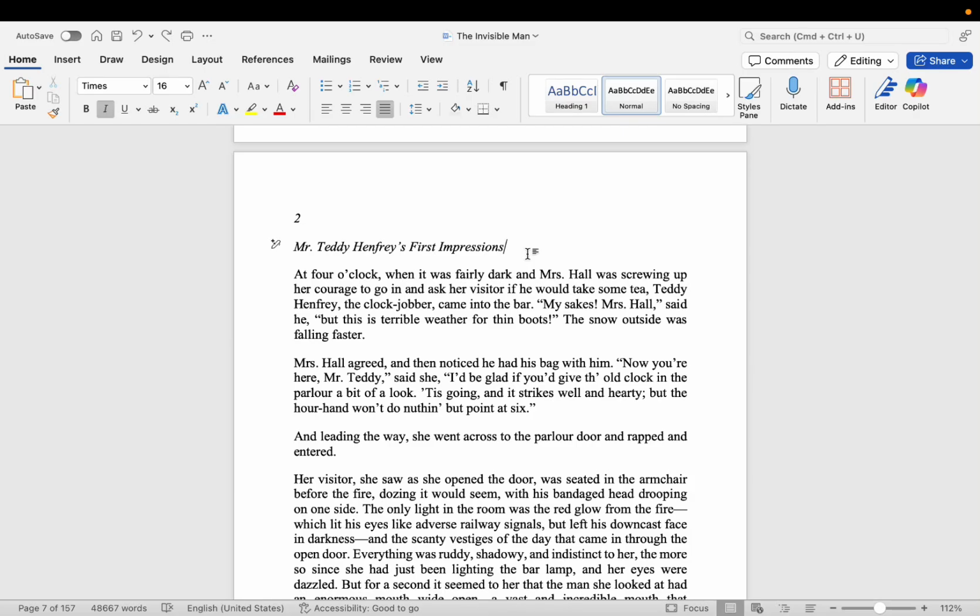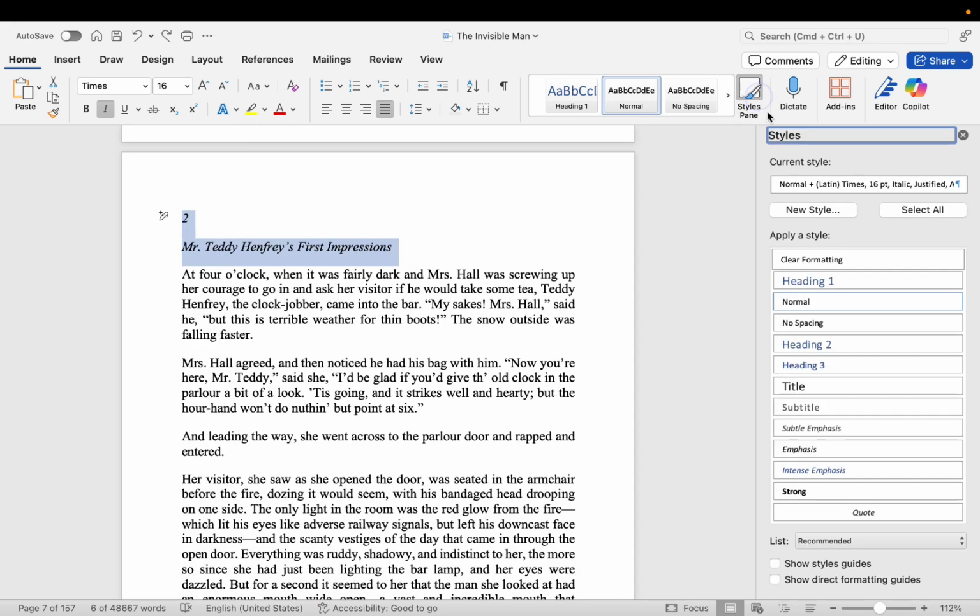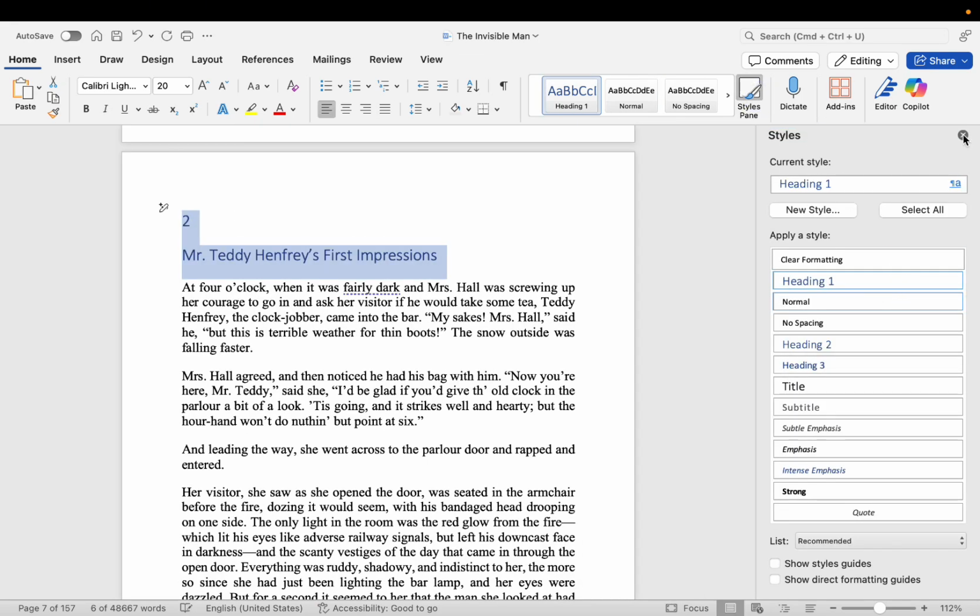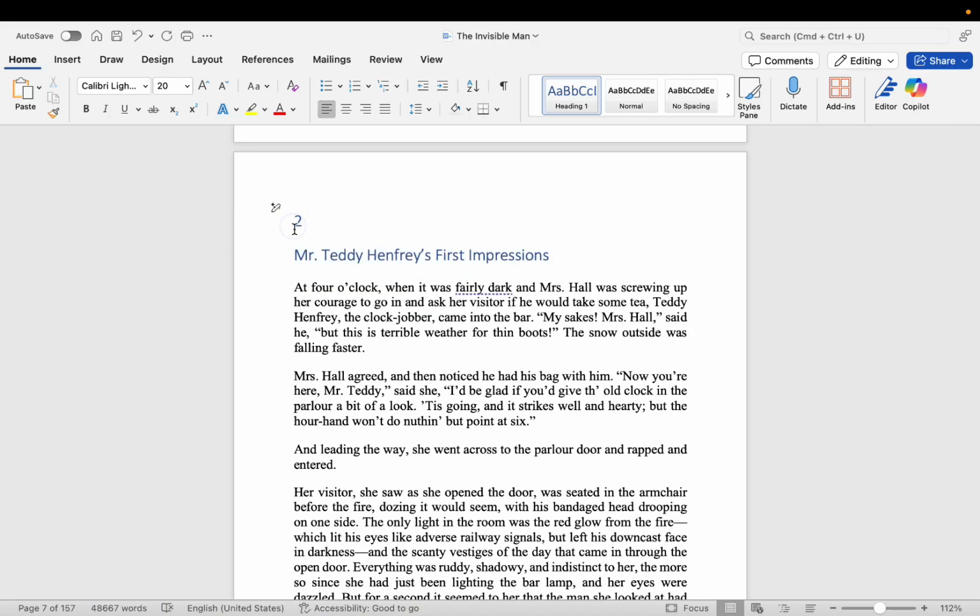To begin, let's format this chapter heading using Word's Heading 1 style. To do this, select the whole heading with your cursor. Now navigate to Word Styles pane. Here, select Heading 1. This formatting helps Vellum recognize chapter breaks.